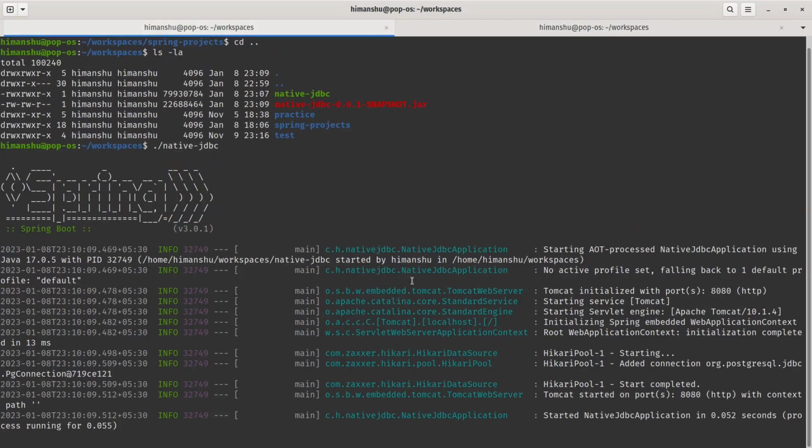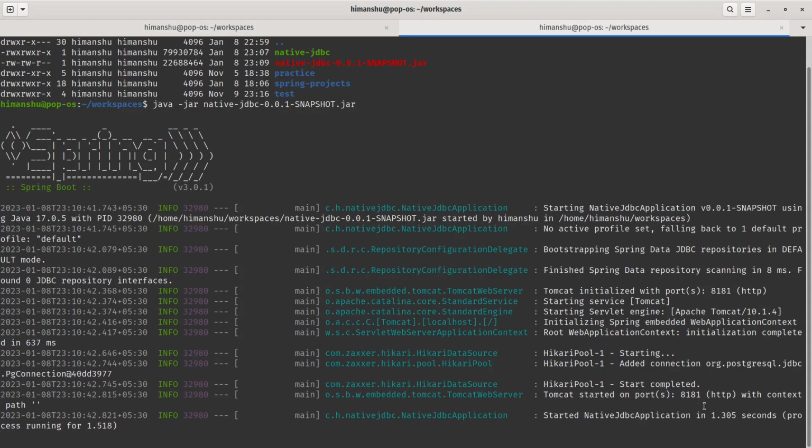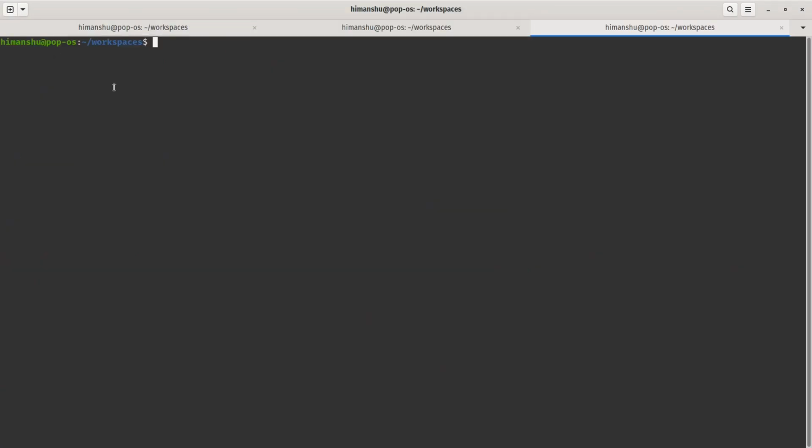So our executable is on 8080. The native image is running on 8080 and it started in 0.05 seconds. And our jar is running on 8181 and it started in 1.3 seconds. That's a huge difference. So now let's see how it responds to our GET request.